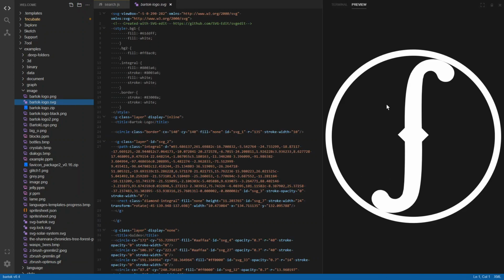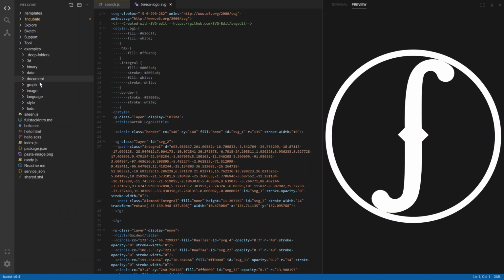SVGs I've been able to do for a while, and I kind of like the idea of being able to edit this SVG off to the left here. And I think that's probably it.